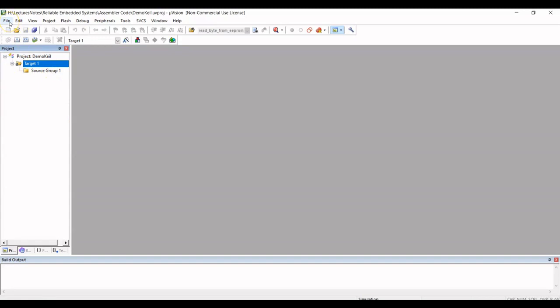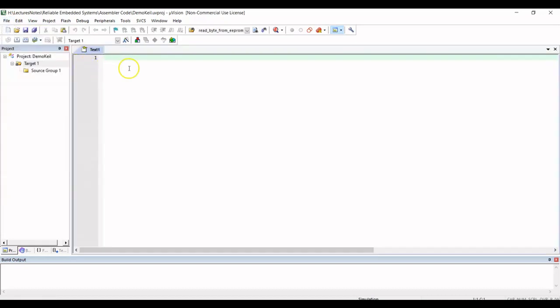Now what we need to do is to key in the source code. So we go to File, New, and the source code editor is activated. It pops up. Remember, the source code editor is one of the features of an IDE. So here I'm going to type org space 0000 hexa. That's my start address.